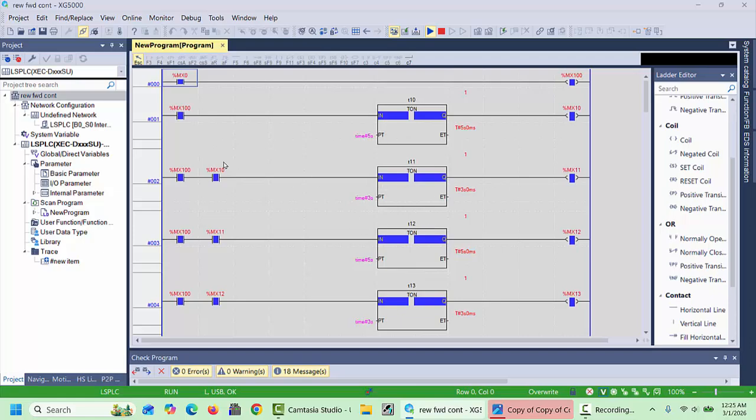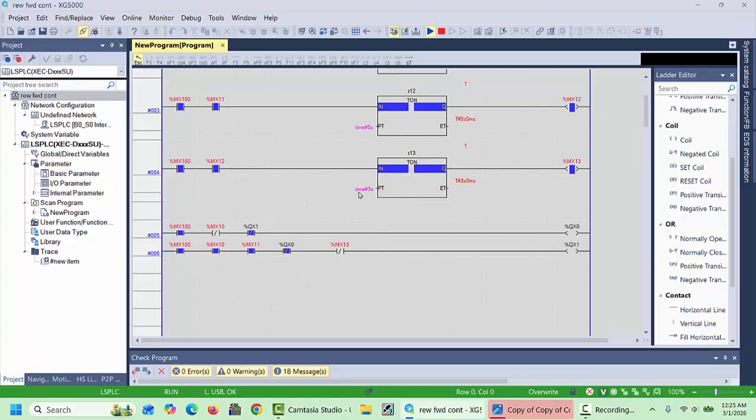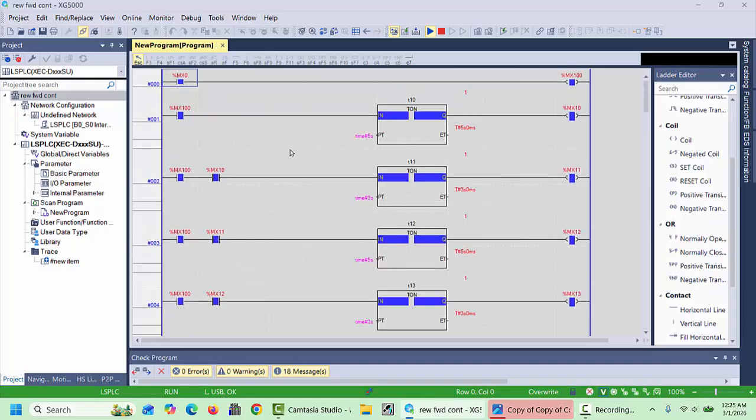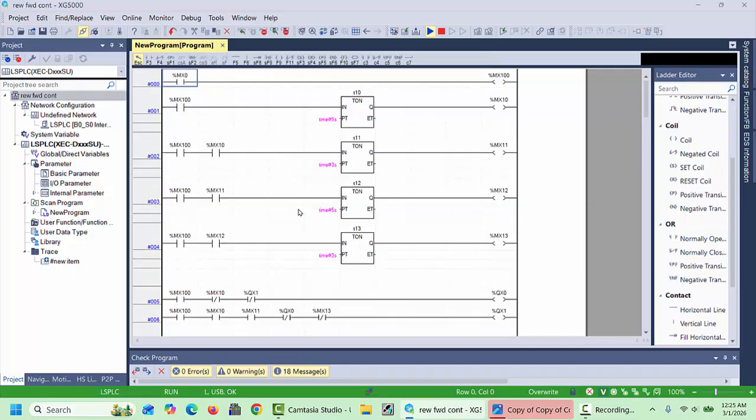Why does it not repeat our program? Because somewhere we are making a mistake. Now this MX10 is on, but this is one mistake we made. We have to stop because of MX13. When MX13 is on, at that time we have to reset this first MX10 line.